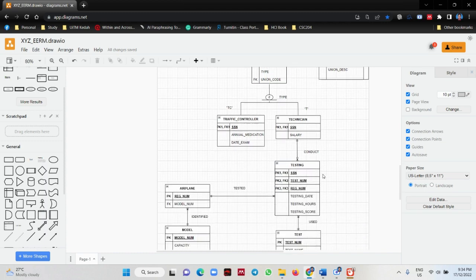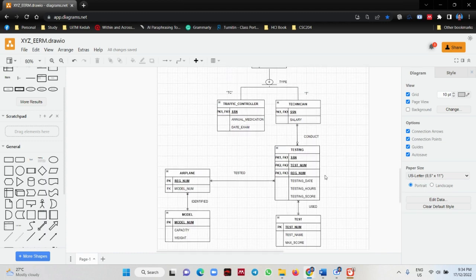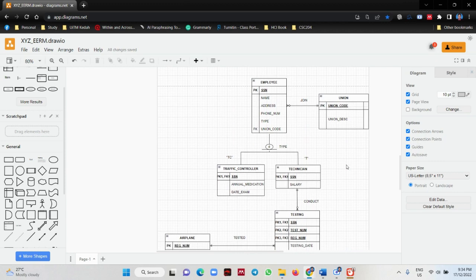Okay, so basically here we already have our complete EERM based on the case study there. Saya akan upload lah jawapan ni untuk kamu refer berserta video ni. Hopefully kamu boleh refer balik lah and then try to learn something. Kalau ada yang tak faham, kamu boleh tanya saya.